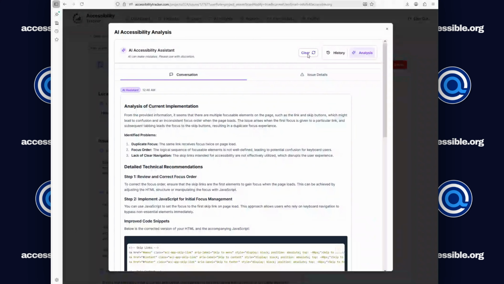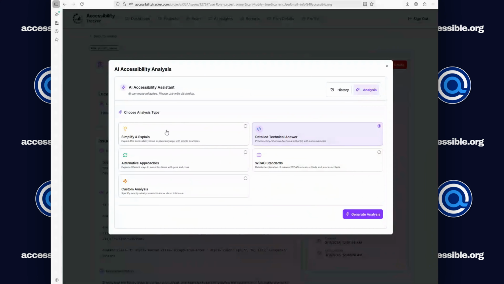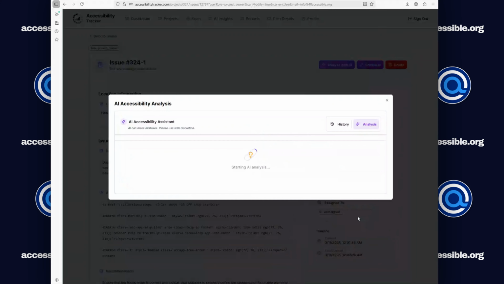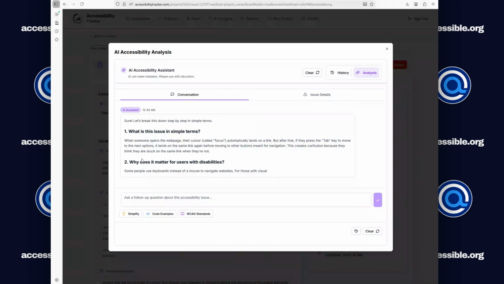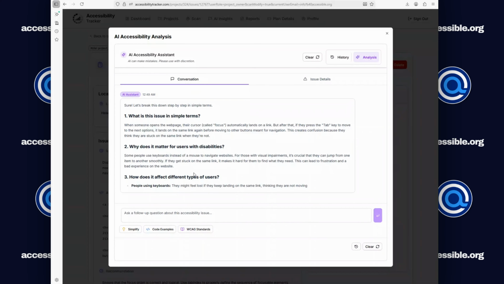I'm going to go ahead and clear this. And let's just say we have someone who is brand new to accessibility, has never heard of this before. We can go ahead and select the simplify and explain tool. I will now generate analysis, and AI is going to stream us: What is this issue in simple terms? Why does it matter for users with disabilities? How does it affect different types of users, and so on?